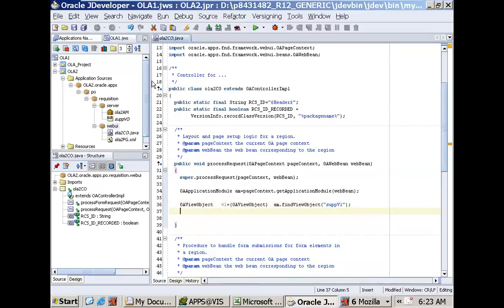So 2 lines of coding I have written. First line is basically to find what is the AM assigned to my page. Second one is to find whether my view object exists in the AM or not. When you want to work with AM, first you have to import the class and define the object. For my page, whatever AM is assigned, that I want to get. Yes, we got it.